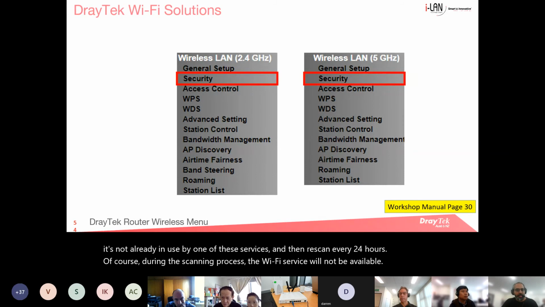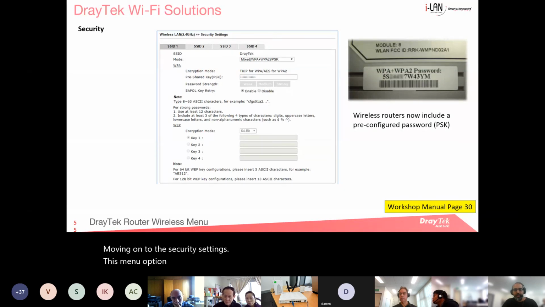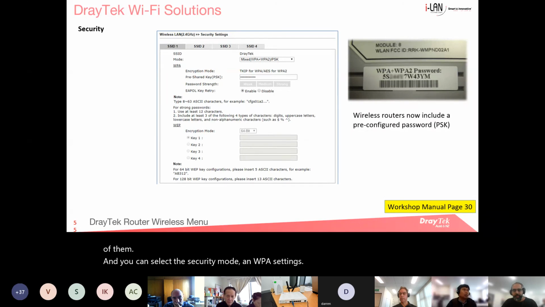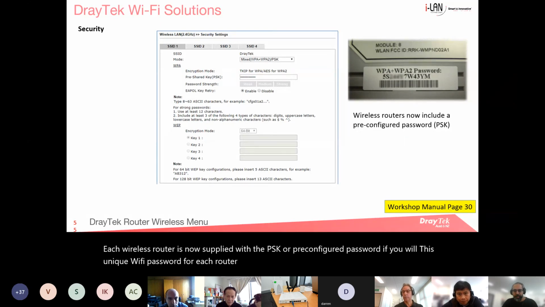Moving on to the security settings. This menu option allows the configuration of security settings for each SSID. Now, there's 4 of them, and you can select the security mode and WPA settings. For added security, each wireless router is now supplied with a PSK, or a pre-configured password, if you will. This unique Wi-Fi password for each router is printed on a label that's at the base of the router.